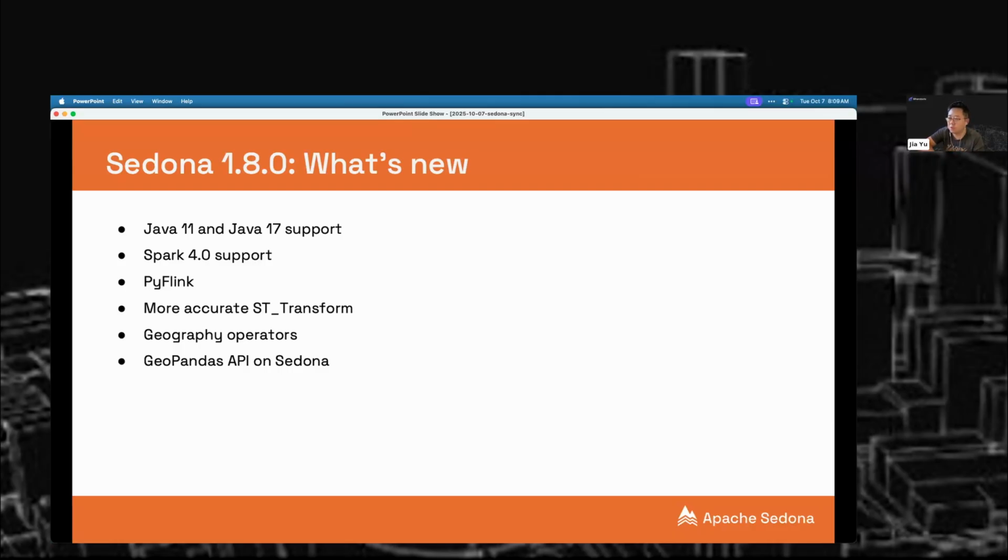And we also introduced Spark 4.0 support. That means you now can run Sedona on Spark 4.0 on AWS EMR, on other clouds as well. We also introduced PyFlink support. You'll be able to run Sedona and Flink in a Python environment. We also have more accurate ST_Transform, as well as some geography operators.